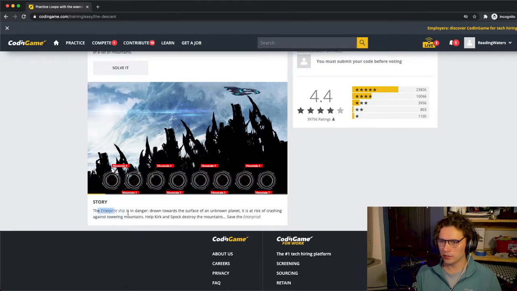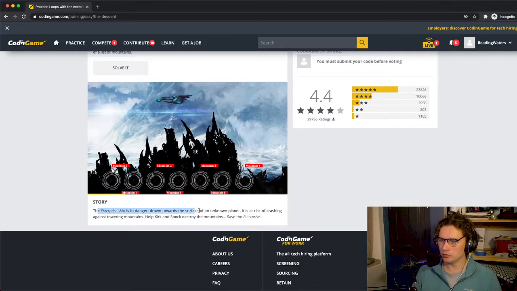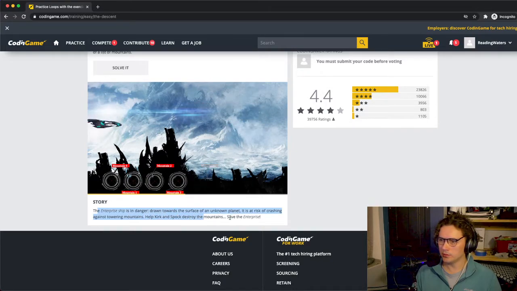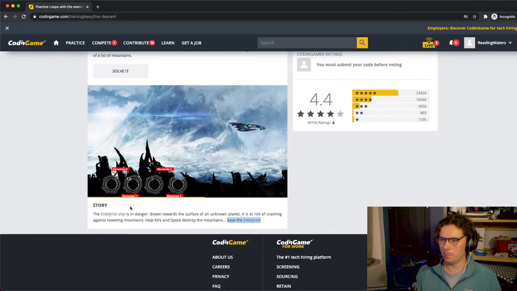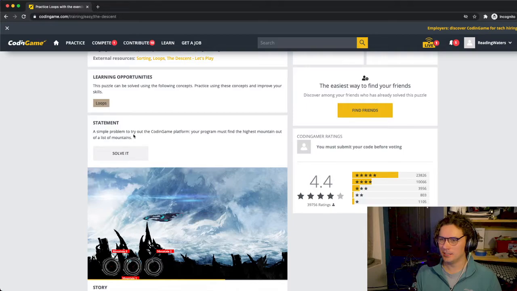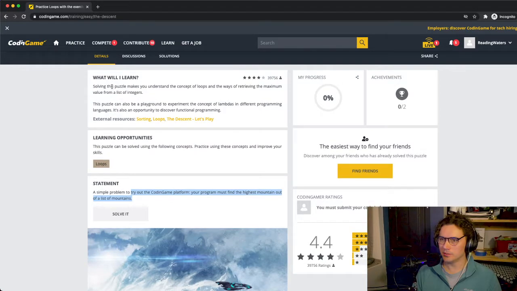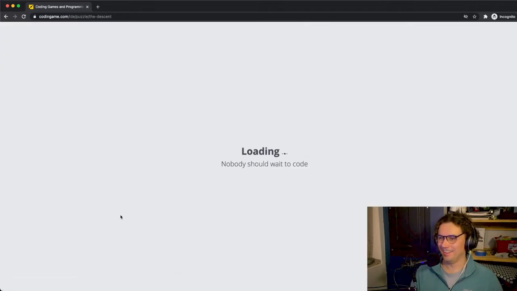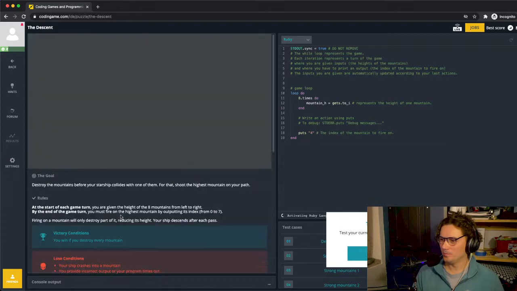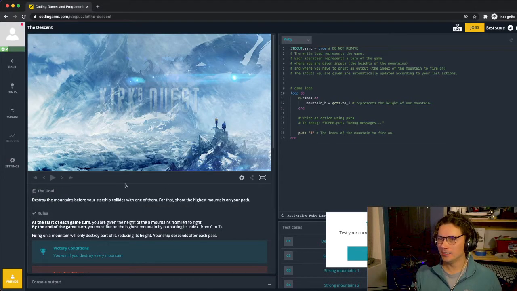Okay, the story. The Enterprise ship is in danger. Drawn towards the surface of an unknown planet, it is at risk of crashing against towering mountains. Help Kirk and Spock destroy the mountains. Save the Enterprise. Okay. Your program must find the highest mountain out of a list of mountains. Okay.